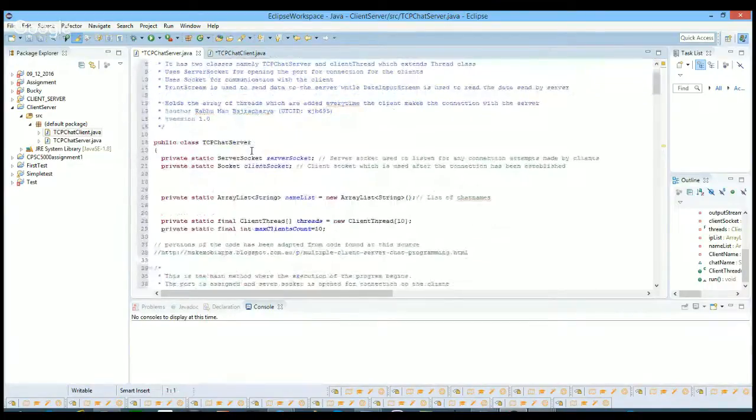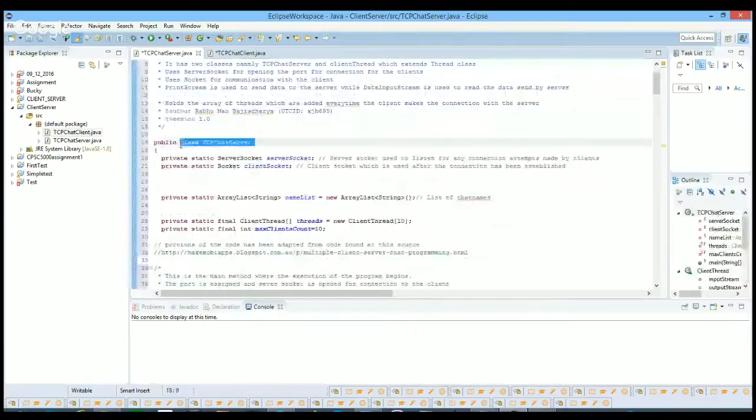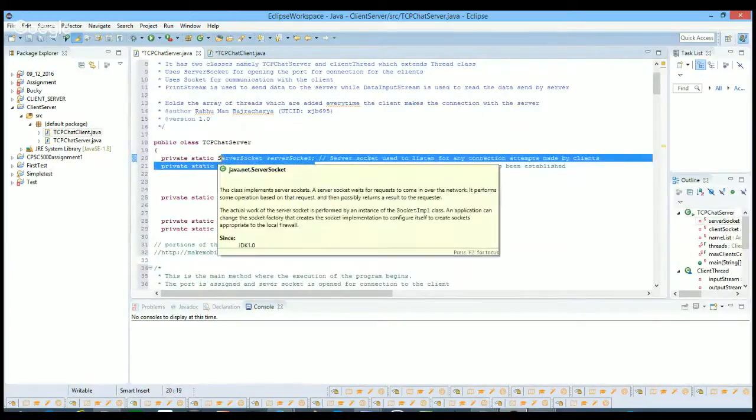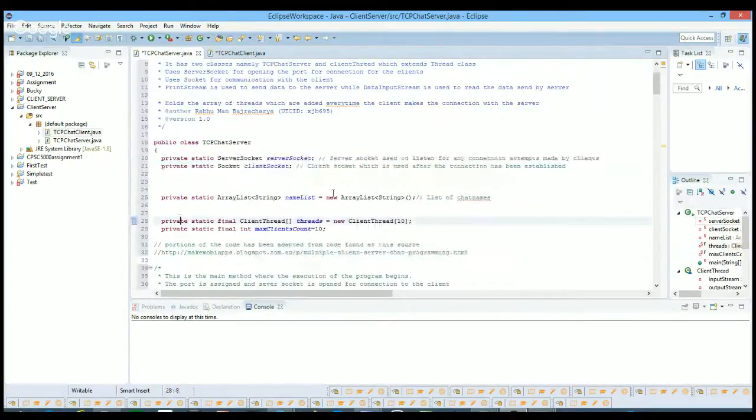So this is the class, the TCP chat server. That's what I have named it. So this is the initialization part for the server socket and the socket, and I have also created an array list of strings called the name list, which is used to store all the names of the users in the chat room at a particular time.